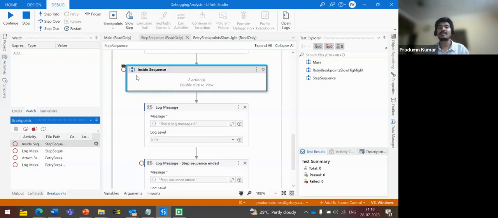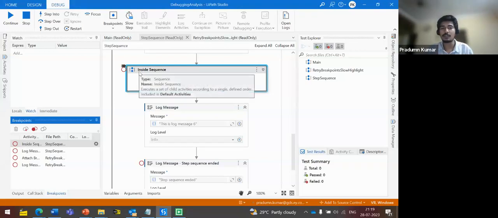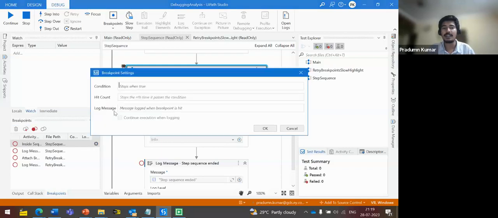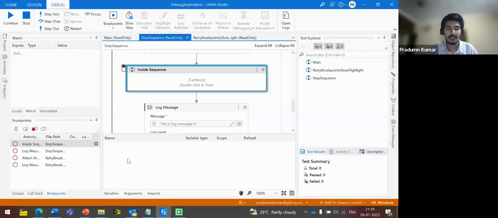So you can't keep on pressing step into 98 times, executing all activities at a time. If you press step over, it will execute the whole for loop at once, correct? So you can't do all of that. So here comes the condition. What you will do is, inside the for each loop, you will put a breakpoint, and then you will go to the breakpoint settings, and here in the condition, let's say I'm creating a variable. I'll stop the code.